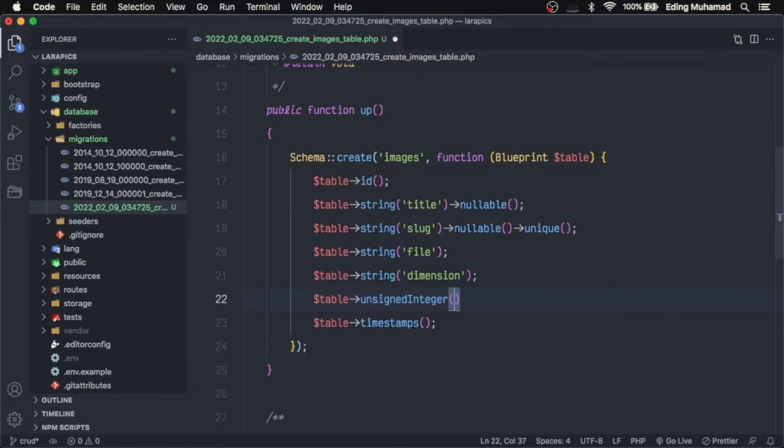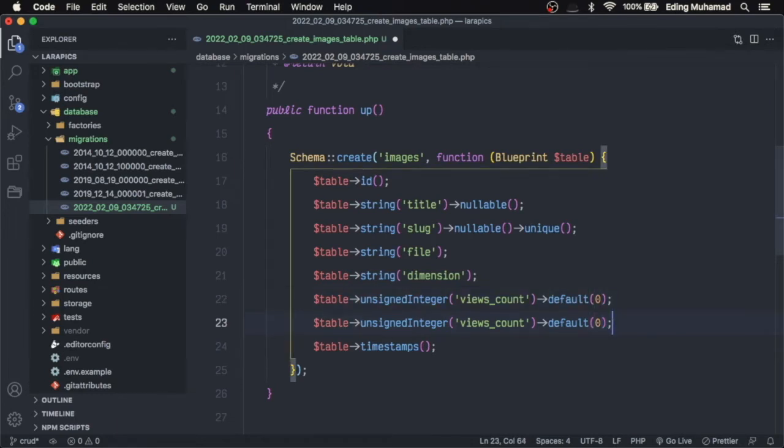The column name will be views count, and we'll give it a default value of 0. Let's duplicate this line, and it will be downloads count. As the name suggests, this column will record how many times the image is downloaded.